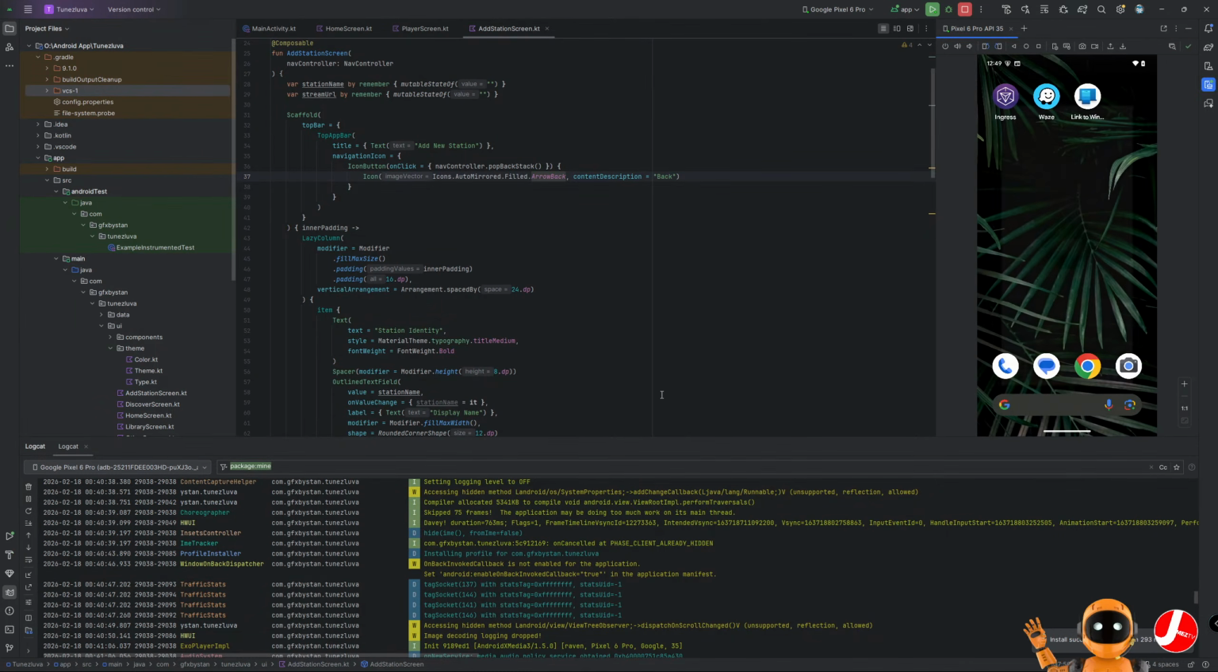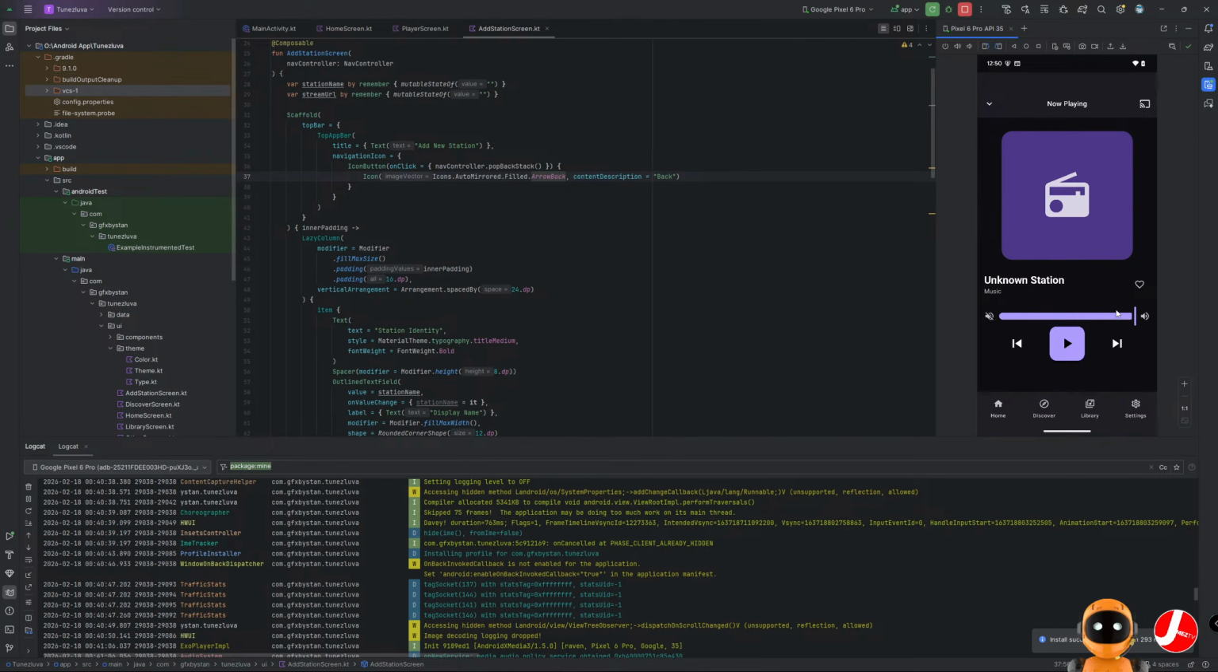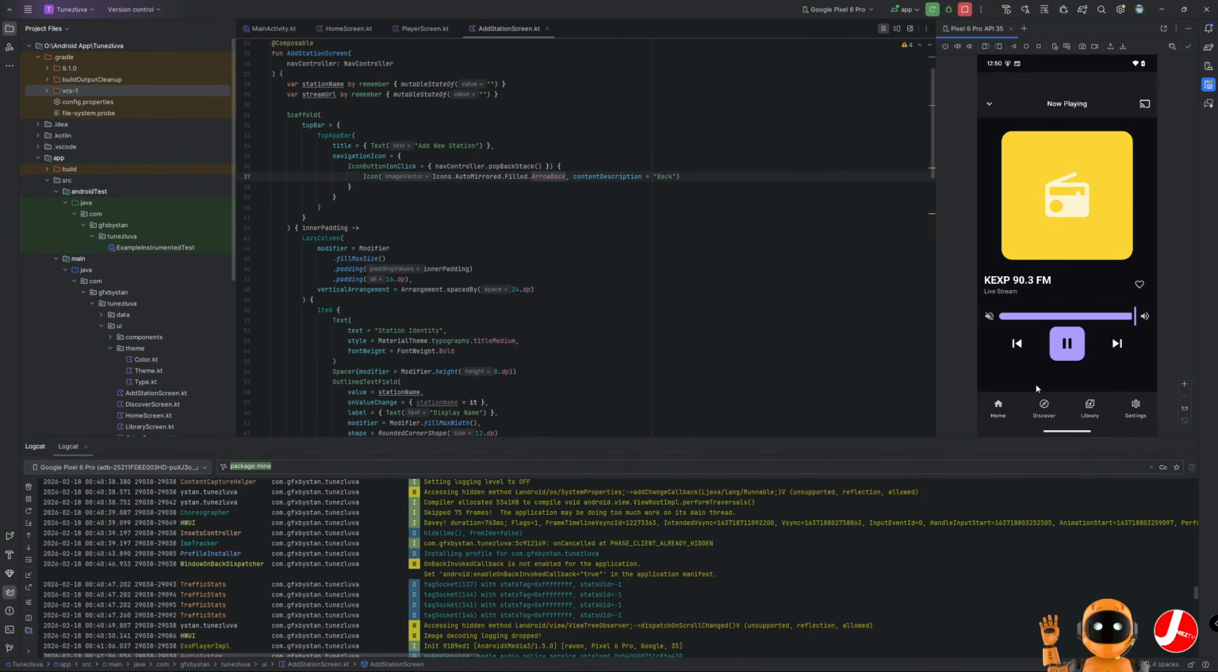Alright, so let's see what it did with the player screen. Okay, so if I go to the player screen, we have a volume. Okay, so let's play. Unknown station. Okay, that sucks. We had an unknown station. Let's go to another one. I don't know if y'all can hear it.